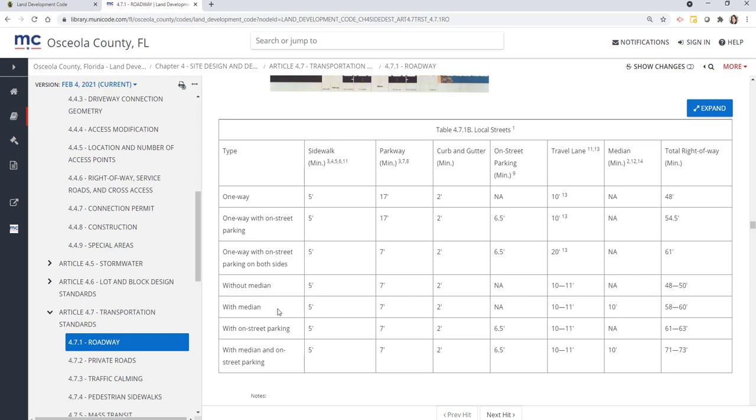Now, we're not going to do any medians. So it's either going to be local streets without a median or local streets with parking. On this, you have 5-foot sidewalks and a 7-foot grass area for your utilities. That's typically where your storm or your water and reuse go. Your sanitary, and in some cases storm, goes typically in the center or near the center of your road. There's a 2-foot curb and gutter.